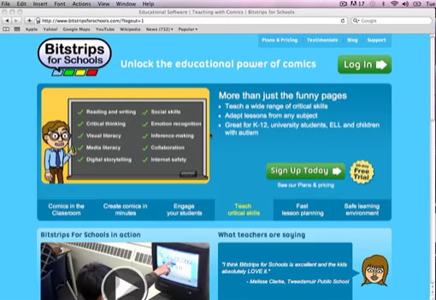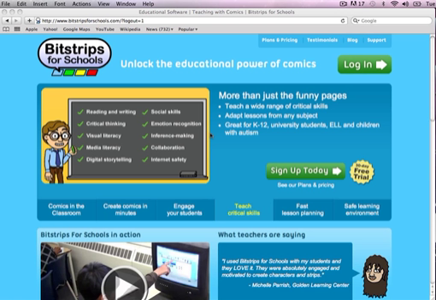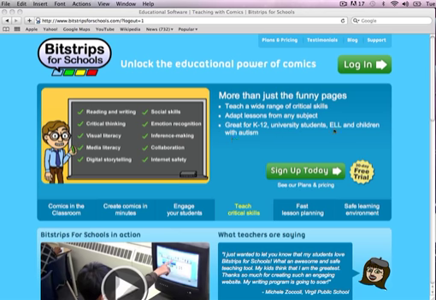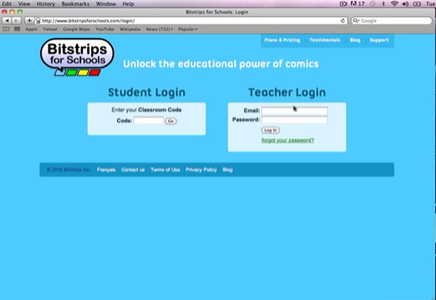Today we're going to be looking at a website called Bitstrips for Schools. It is an interactive website that allows your students to make comics in minutes. We're going to go through the login process. First of all, you're going to enter your email address.